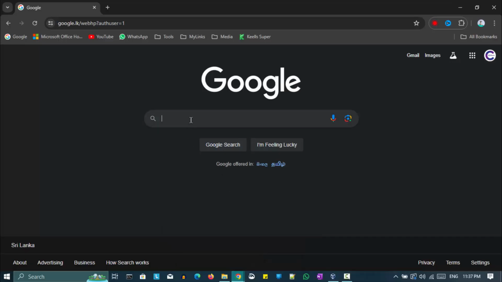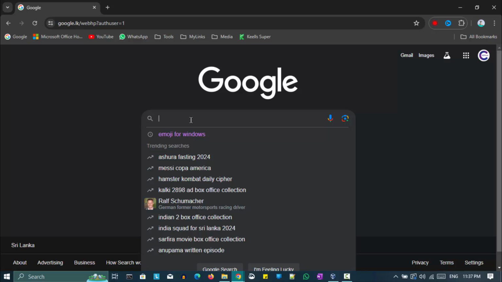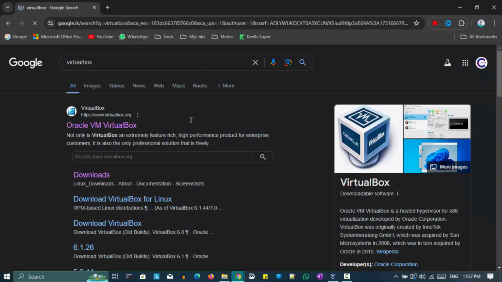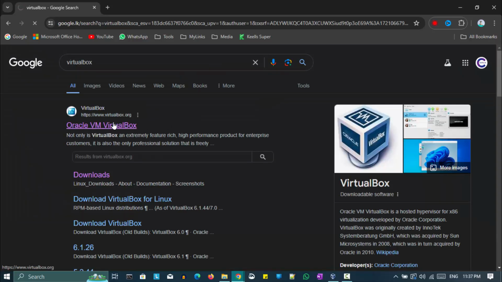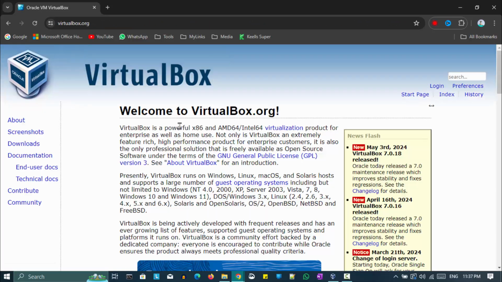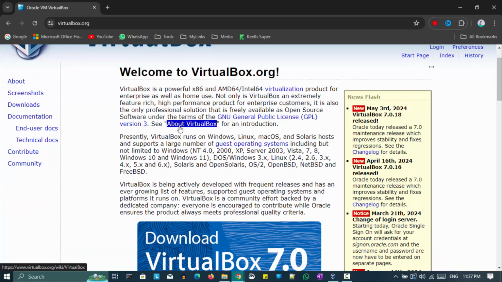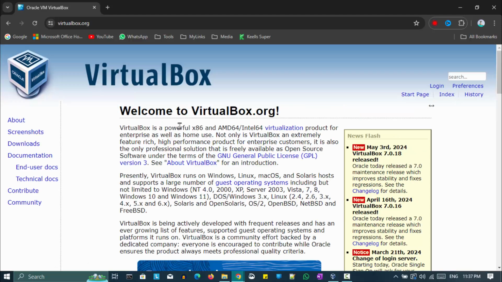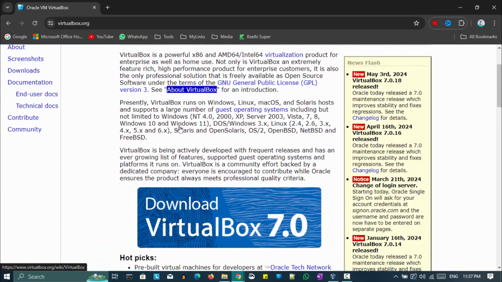Even if you have not installed any version of VirtualBox on your PC at the moment, you can follow the same steps that I am going to discuss in this video to do a fresh installation of VirtualBox.